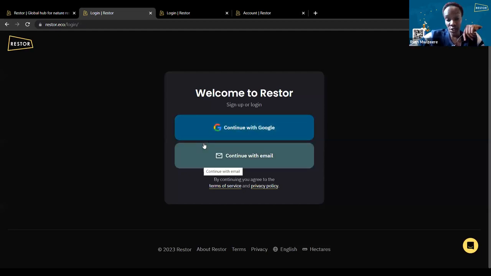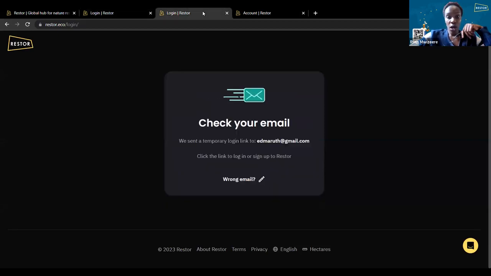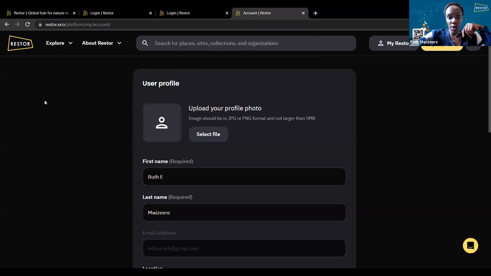If you click continue with email, we will send you an email to your inbox. In case you do not see it in your inbox, please check your spam folder and you'll be able to find it there. And once you click the sign in link that we share with you, you'll be able to log into your account to sign up.